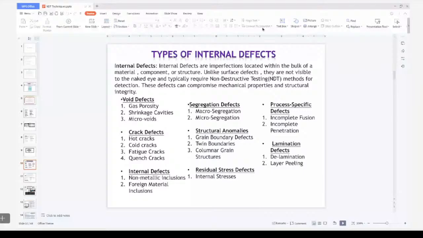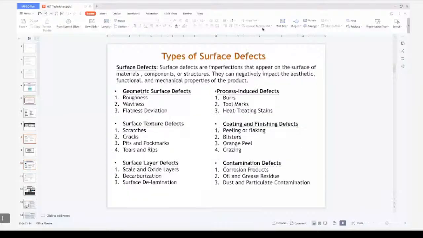Again, they are two-dimensional or three-dimensional. Three-dimensional typically are porosities, voids, shrinkage cavities, inclusions, either non-metallic or foreign material inclusions. So these are the defects which are called three-dimensional internal defects. And cracks of any form, hot cracks, solidification cracks, fatigue cracks, liquation cracks, grain boundary cracks, ductility dip cracks, punch cracks, incomplete fusion of the layer, interlayer delamination.